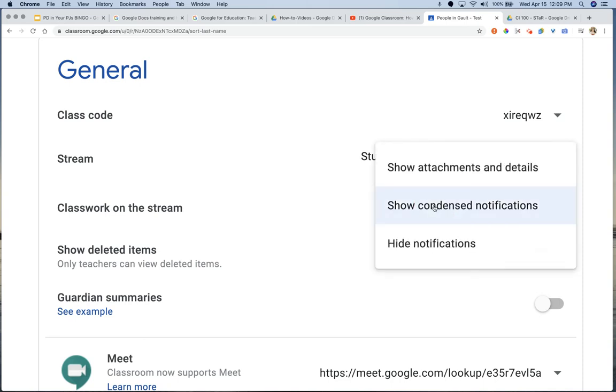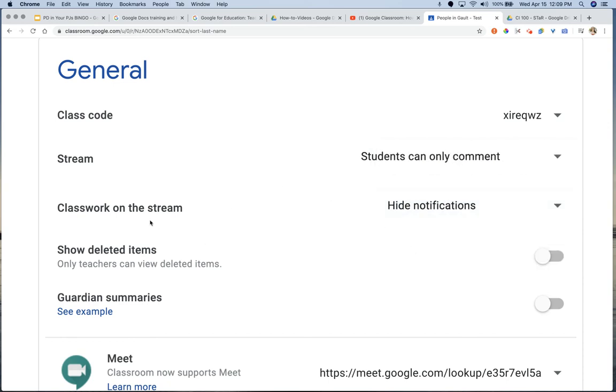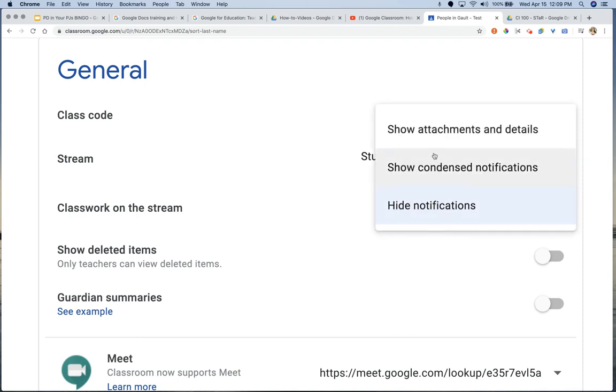You can change these. The classwork on the stream, what happens is anytime you post something to classwork, an assignment, a quiz, it will automatically show on the stream. If you want the stream to act only as like notifications for announcements, then you can actually hide notifications for classwork on the stream. You would just need to make sure that your students know to go to the classwork page in order to find assignments. So that's kind of up to you. And again, I'll show you.